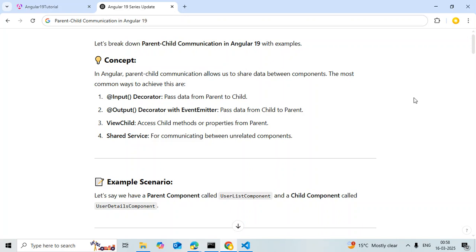First is the @Input decorator to pass data from parent to child. Second is the @Output decorator with EventEmitter. This is used to pass data from child to parent. Third one is ViewChild to access child component methods and properties from the parent. And last one is a shared service to enable communication between unrelated components. So let's dive into each of these techniques with some practical examples.